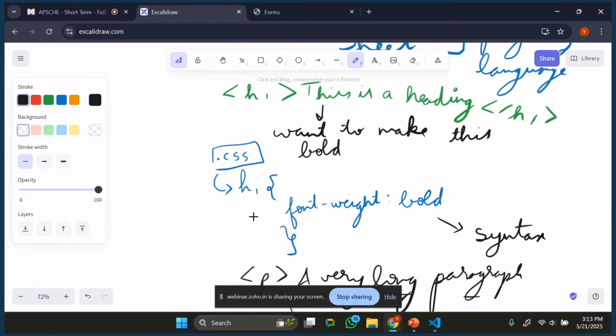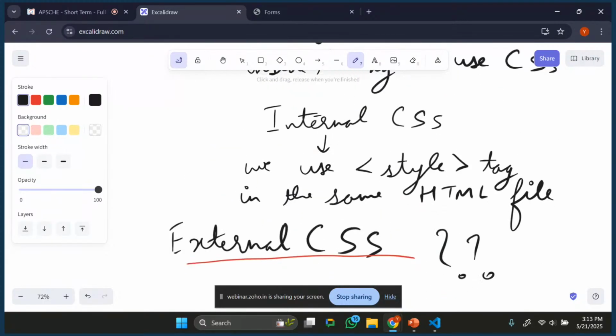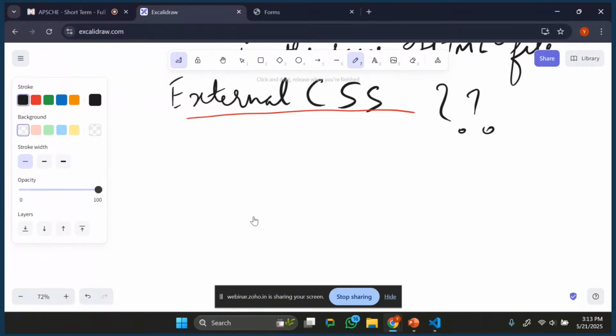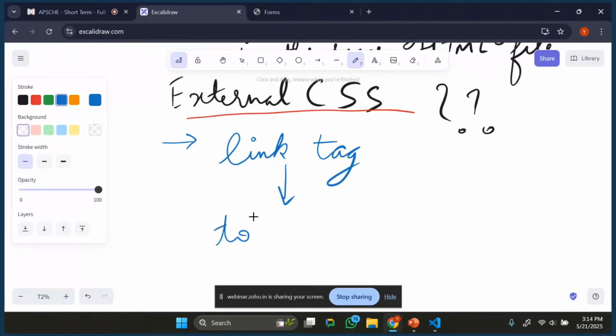Okay, so what is this external CSS? There is nothing new, I have already told you in the starting. I will share this file, but there is a separate file with a .css extension, and in that file we will write our styles. The only thing you have to keep in mind is that you have to use the link tag.